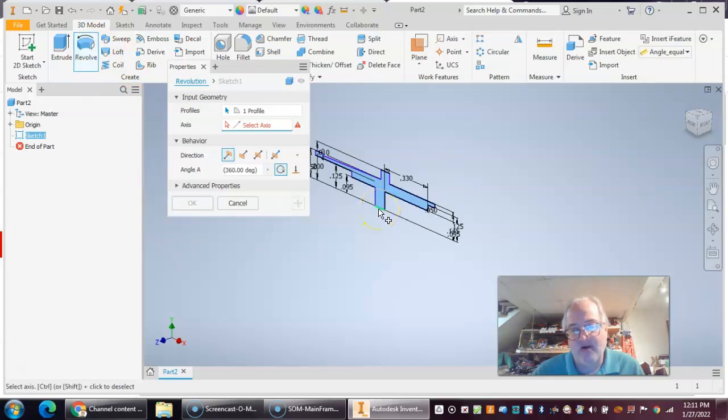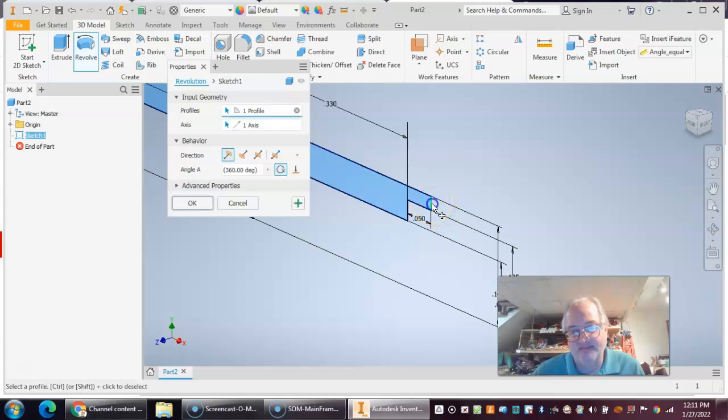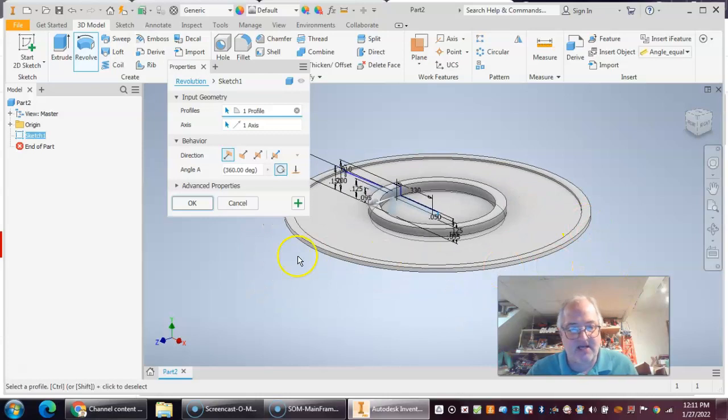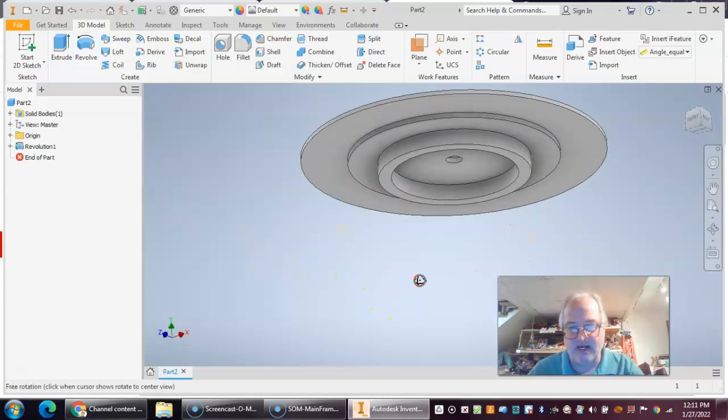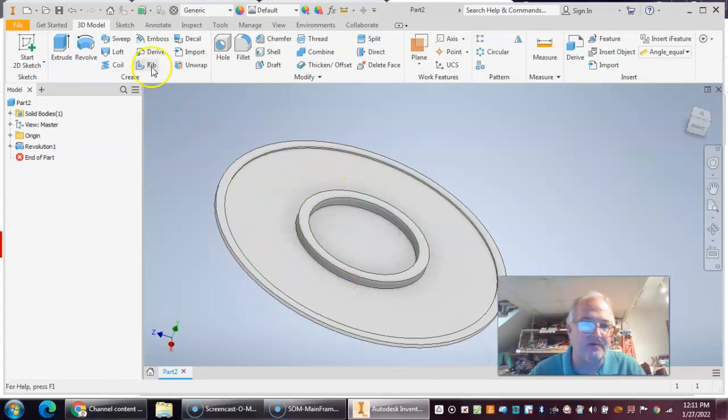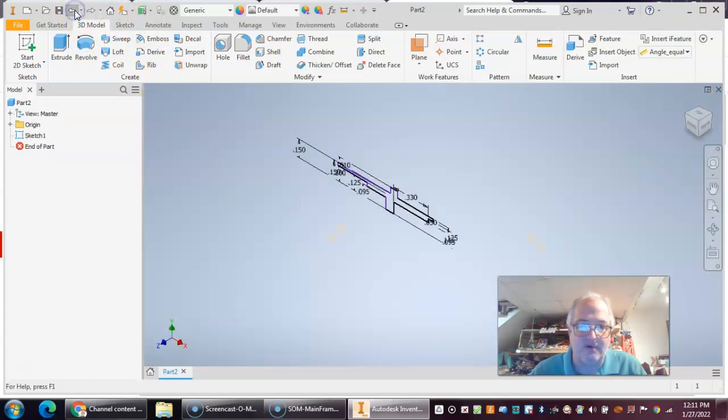Now I'm going to show you this a couple of different ways. Let's take a look at what happens if I revolve it from this side. So I get one different type of part. Let me hit OK on this, so you can get an idea of what this might look like. So, different ways to view that. There you go. So not what I want. So let's back that up.